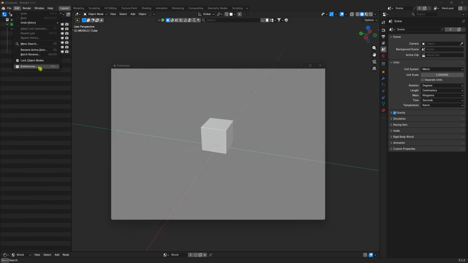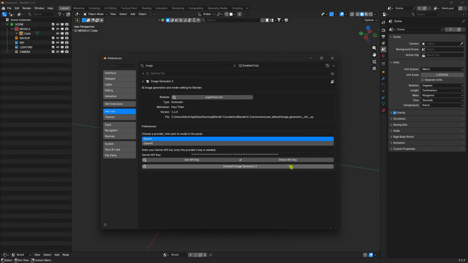Installing the add-on is very simple. You just need to download and install it, then enter one of the two API keys in the Preferences panel. After that, click Check API. If everything shows OK, the setup is complete.